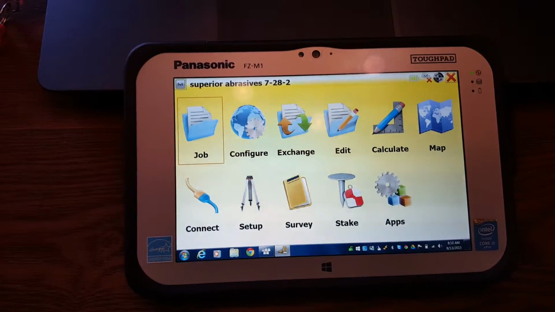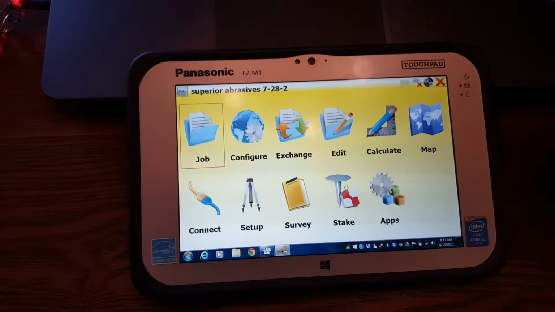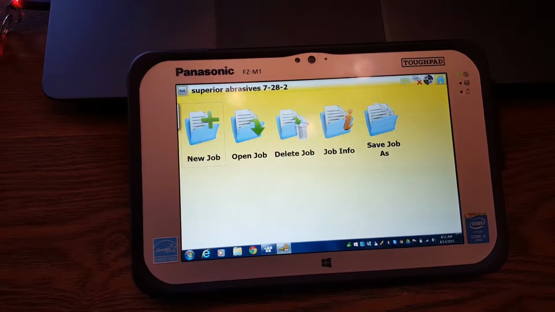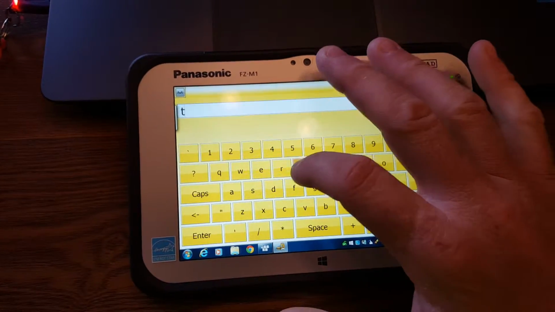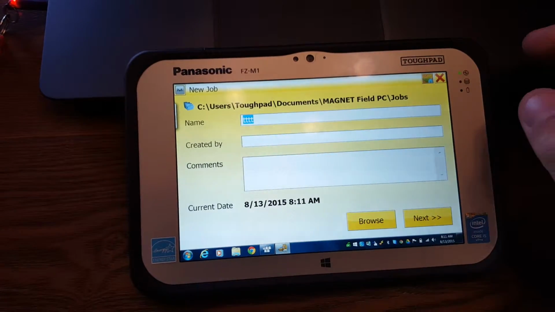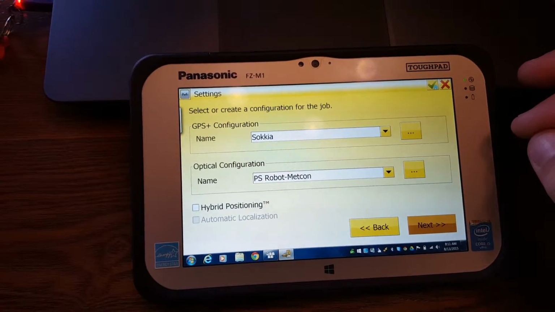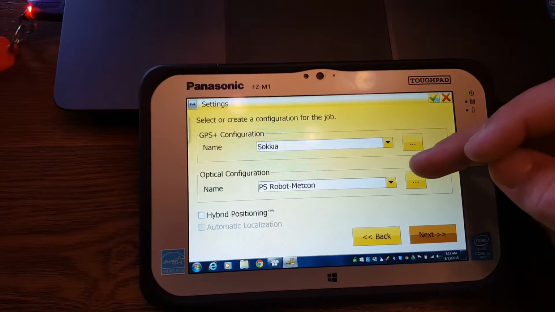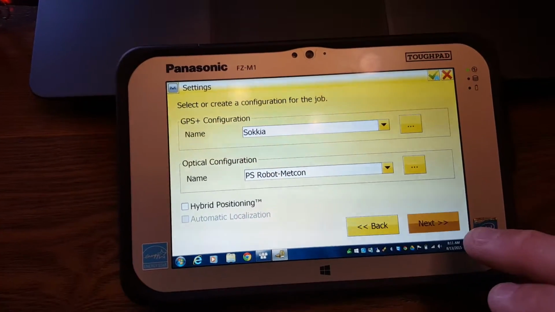Okay, this is Topcon Magnet Field Software. I'm going to show you how to create a new job. So, new job, type the name. I've got a GPS receiver that can be set up with the robot to work in hybrid positioning. I'm going to skip that for now.